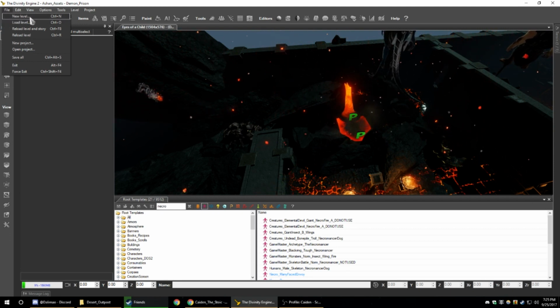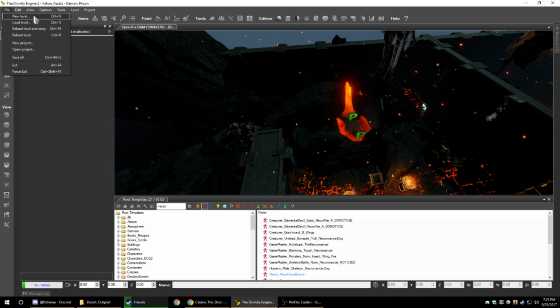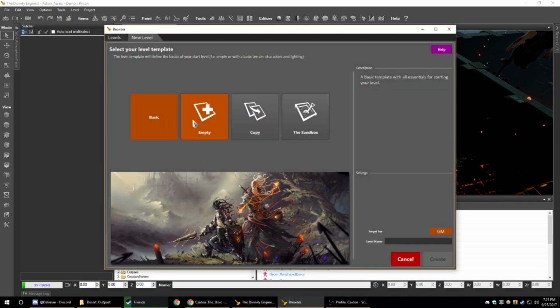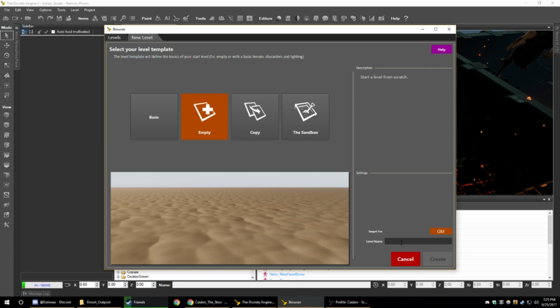Mace of Smiting plus 9,000. Yes, exactly. New level. Empty. Alright, what else do I need to do?